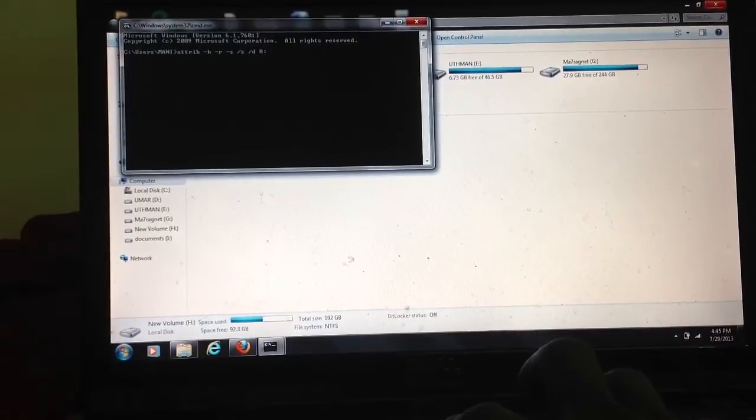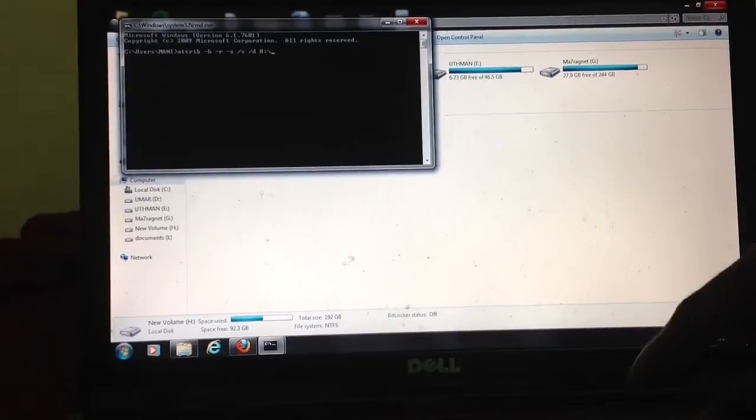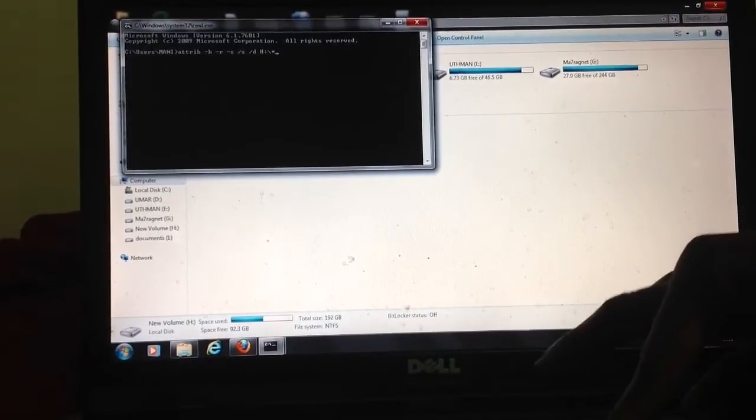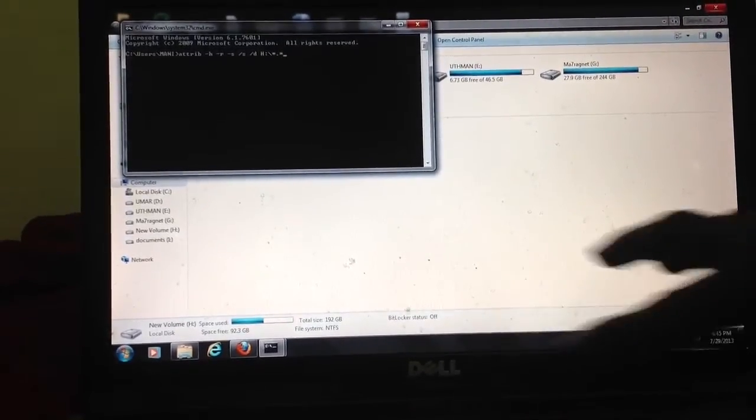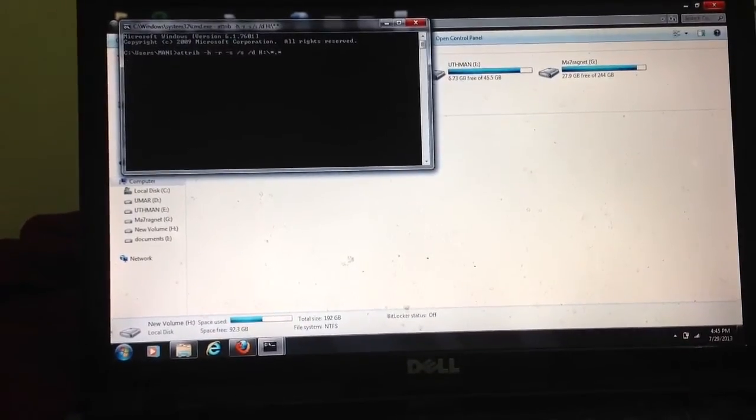Then you want to type forward slash, star, then full stop, then star again, then click enter and wait for it.